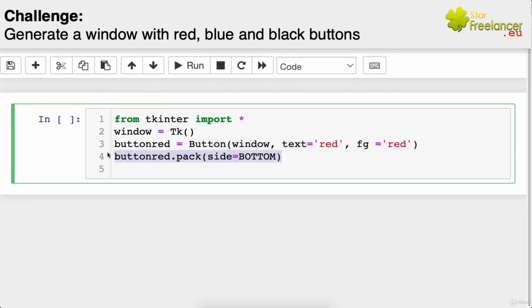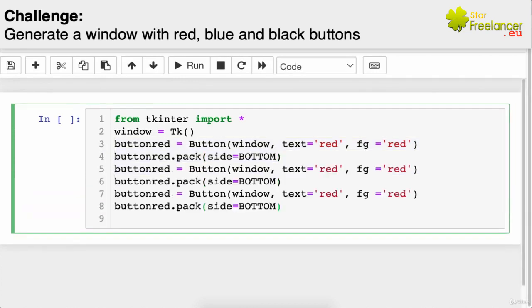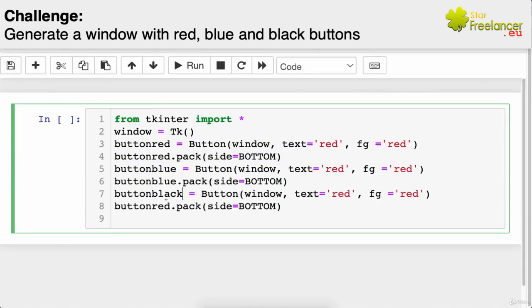Let's just copy this for 3 of them. Duplicate for 3 of them. But here will be what? Blue. Here is black. We're going to put blue here. We put blue here. We put black here. Let's run this.